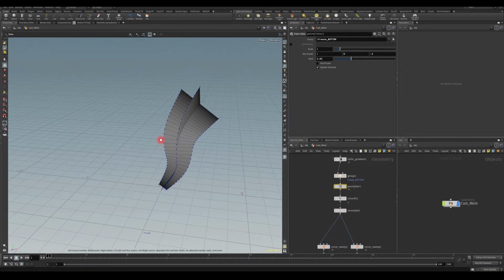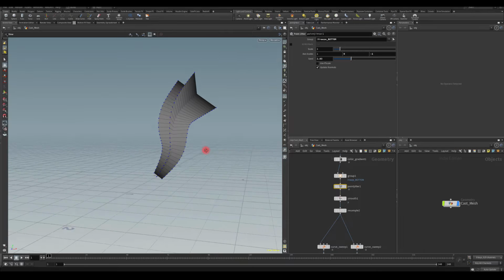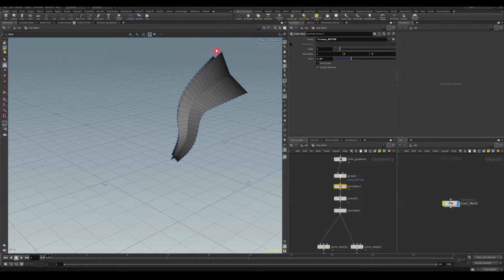Also, I'm pinning this here in the middle, so we always start from this location and go outwards. Same with the size of it as well, so it shrinks towards this middle point here.